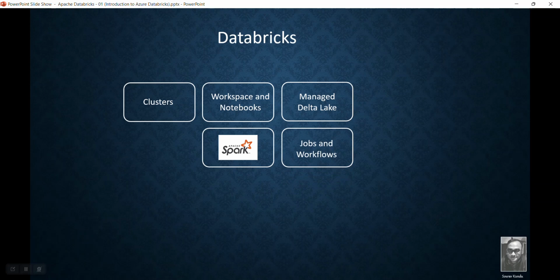Next is jobs and workflows. You can schedule different jobs and workflows using Databricks. A Databricks workflow orchestrates data processing, machine learning, and analytics pipelines in the Databricks lakehouse platform. It has fully managed orchestration services integrated with the Databricks platform, including Databricks Jobs to run non-interactive code in your Databricks workspace, and Delta Live Tables to build reliable and maintainable ETL pipelines. So you can have these functionalities using jobs and workflows.